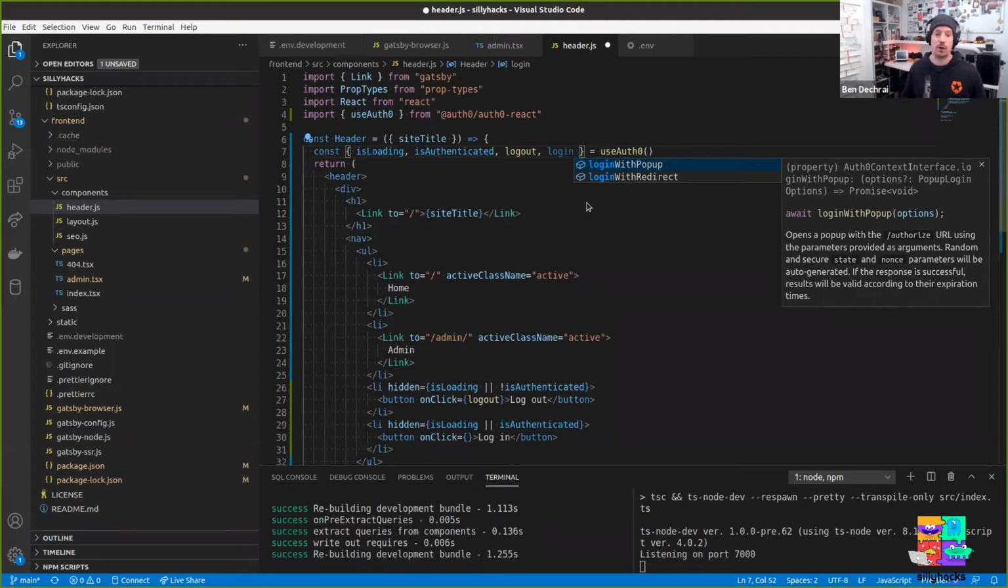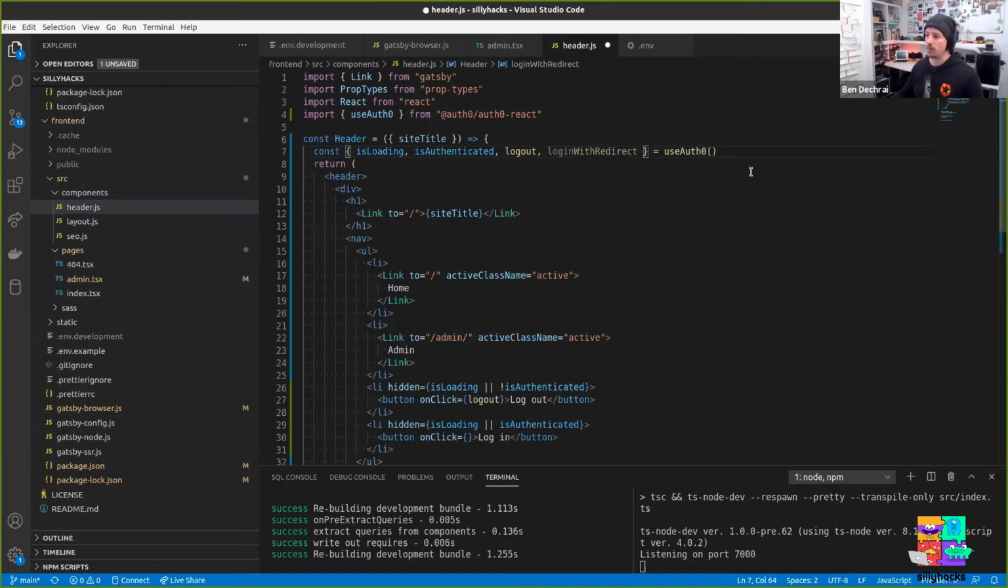I prefer redirect because at least I know that whatever browser they're using, a redirect is going to work. So I'm going to use login with redirect. And down here, we'll say if they click on the login button, then we want to call login with redirect. So I'm just going to hit save on that.